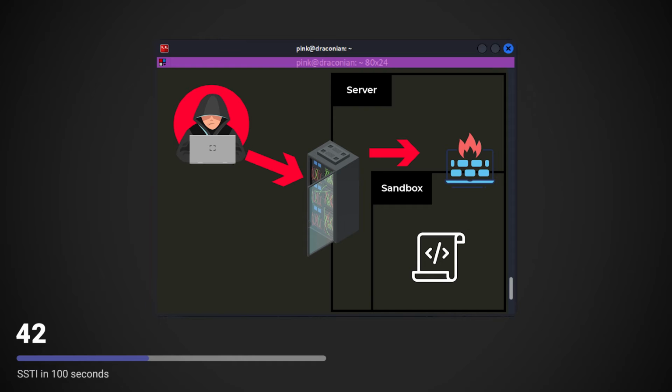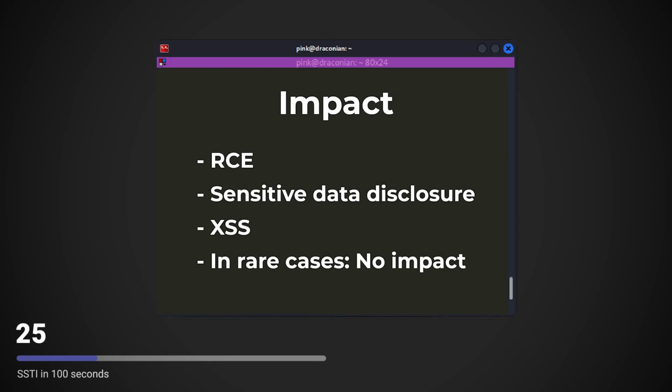However, the attacker can't always execute arbitrary code on the server. This is because most templating engines have implemented sandboxes in which they run. However, time has proven that these sandboxes aren't always flawless and that escapes are often possible. All this together makes SSTI a highly impactful vulnerability that should not be underestimated.